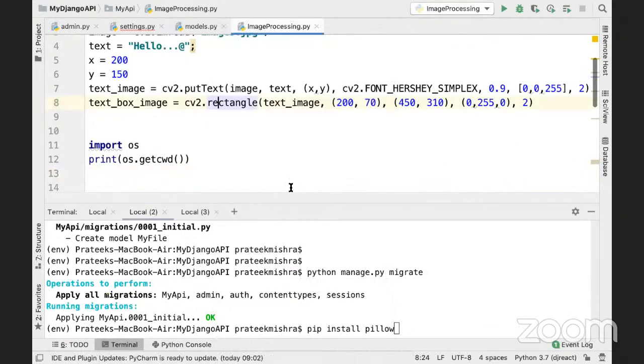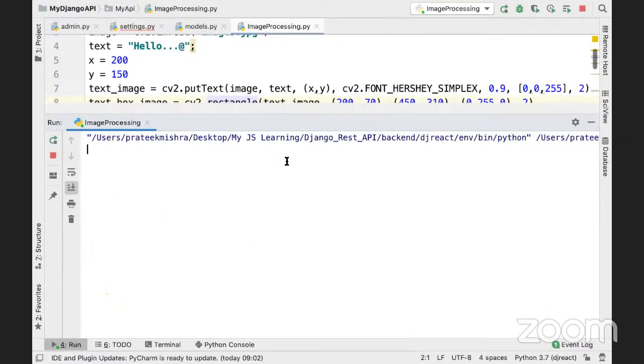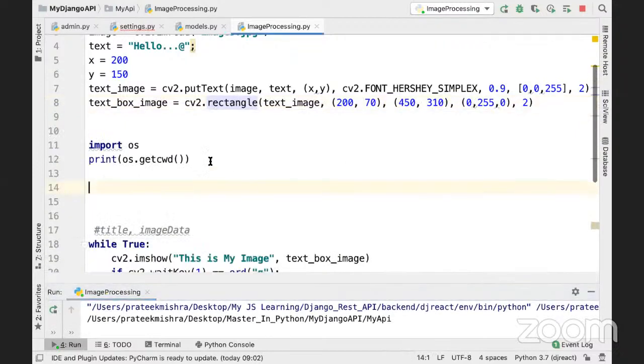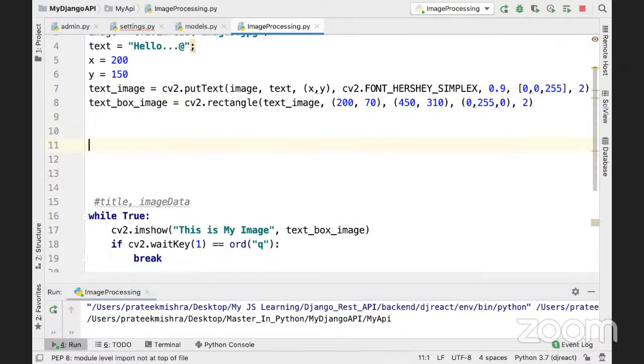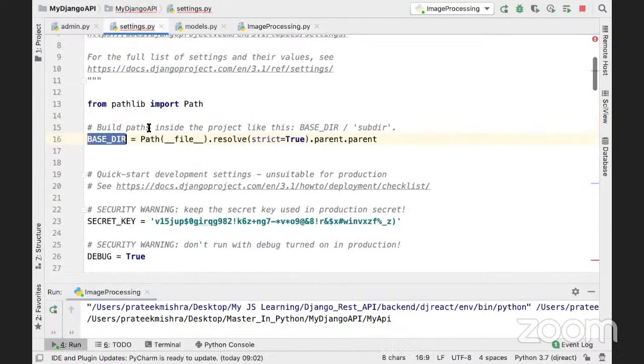Let's see. Run this image processing. Can you see this, guys? You are getting a complete path: users, Pratik Misra, desktop, master in Python, then my Django API, then my API. You are getting the current working directory, right? So now we can use it. It's really profitable, right? So my base directory is a combination of this.